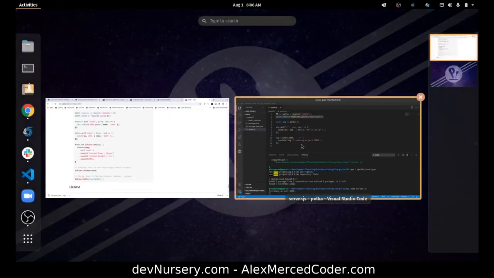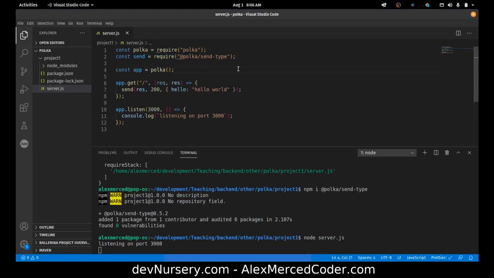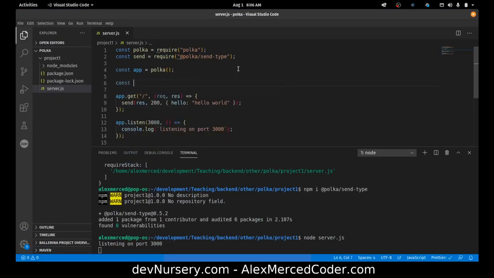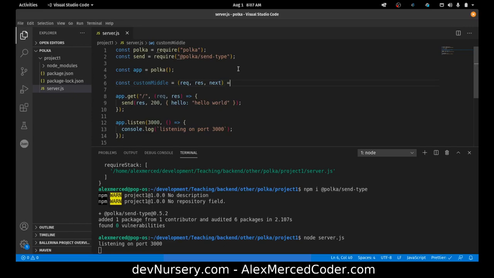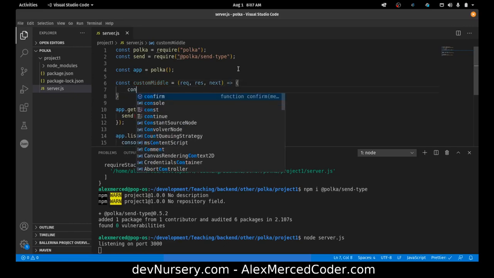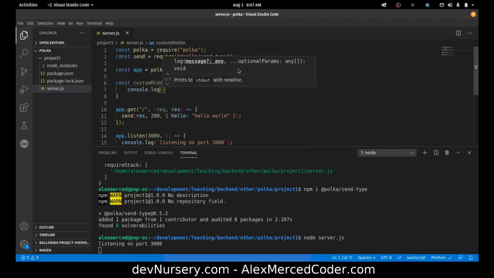I mean, middleware works the same as you would expect. So let's create some custom middleware. Const custom middle, just like you would expect, be req, res, next. And I will just basically say console.log I am middleware.